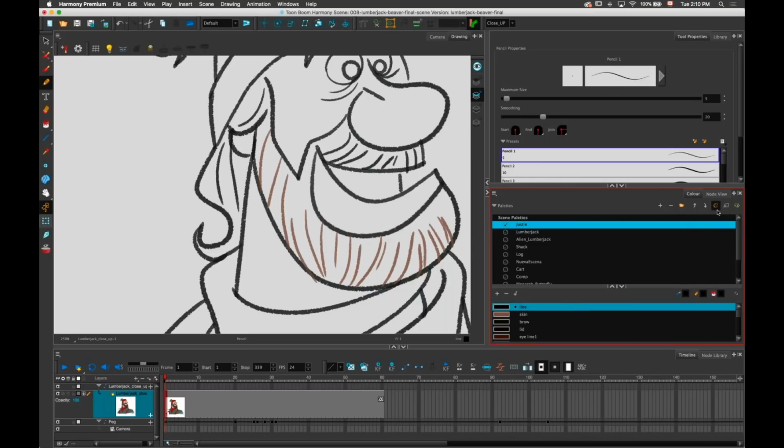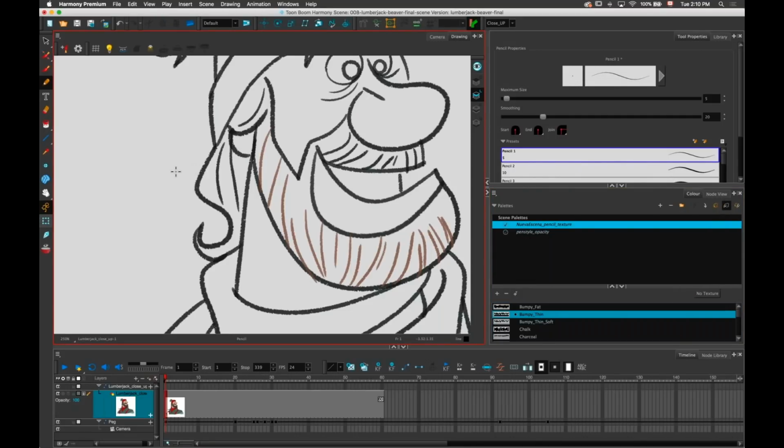So this really simplifies and helps to separate the two lists, and actually will also prevent mistakes. So if I'm selecting this and I click on a texture here, it will actually apply the texture as a texture opacity and not as a color like it would do in the past.